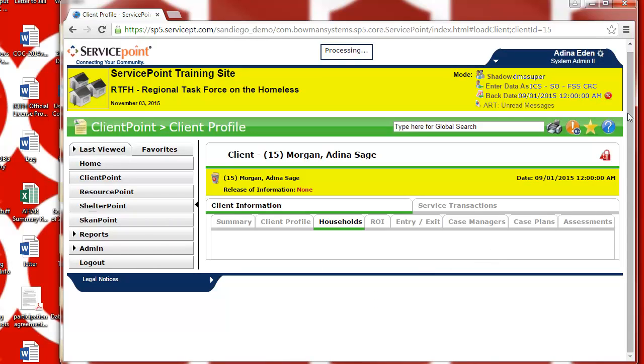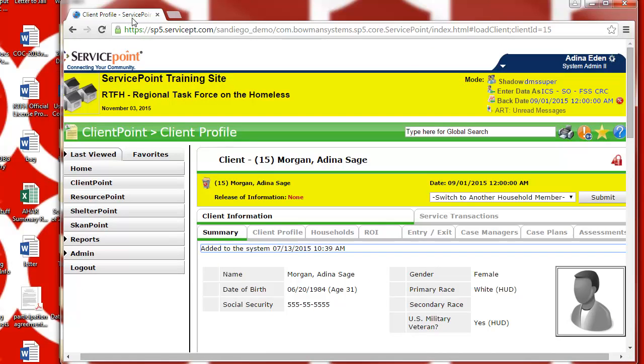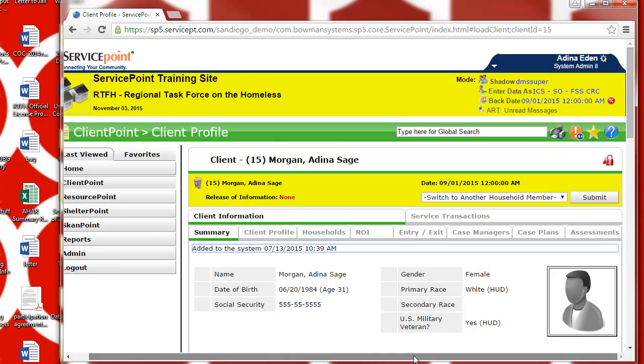Now I am on the client record screen. By clicking Add New Client with this information, a client ID number was created and now appears at the top of the screen, in parentheses next to the client name. Mine is client ID number 15. Write this number down on your intake form so you can remember it and use it later.